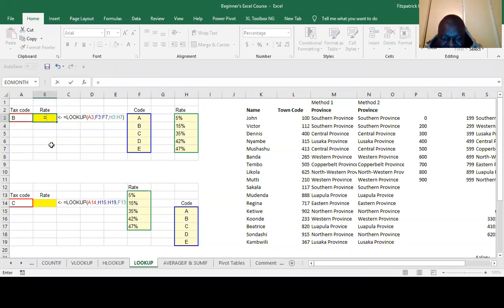I'm saying equals lookup. If I don't want to open that function argument box on top, I know that what is in bold now is what I should enter, which is the lookup value. So I know that the lookup value is in A3. So comma, then takes me to the lookup vector. The lookup vector is this code, which I pick like this. Then comma, it takes me to the result vector, which I pick again like that, and it ends here, 15%.